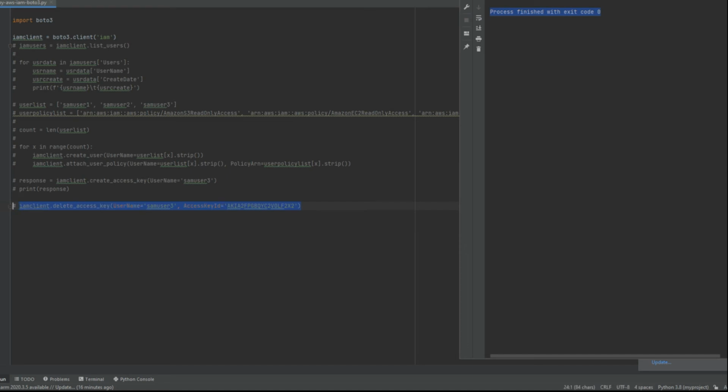It's this one. For that, I will use the same instance that I created, that is IAM client. And then I have to use detach_user_policy, and then the username for which I want to detach the policy, that is SAM3.